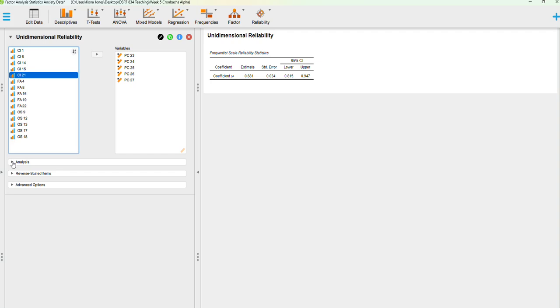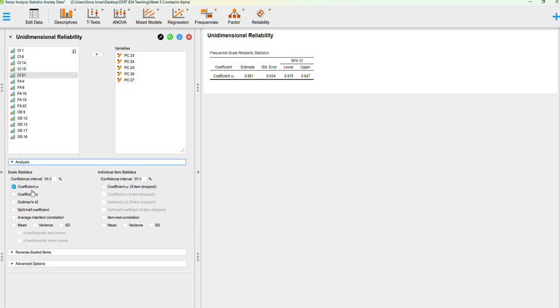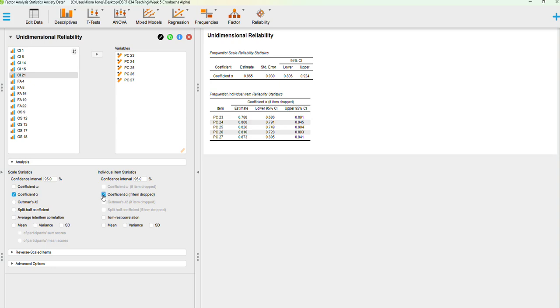Now, once we do that, we need to come down here, and right here, we don't want that one. We want to uncheck that one and instead check coefficient alpha. That little symbol right there is alpha, and that's the one we want. And then we want the coefficient alpha if item dropped. Those are the two things that we want to have, and that's all we need right now. If you are copying content over for your quiz or for your week 6 assignment, this would be the initial information that you would need.